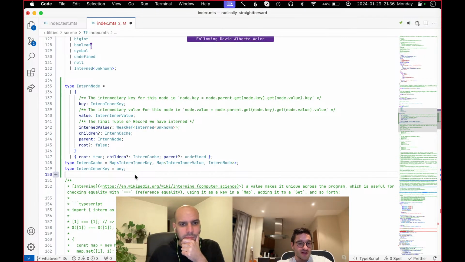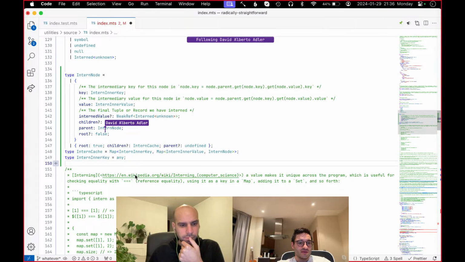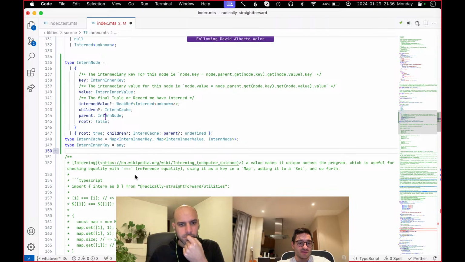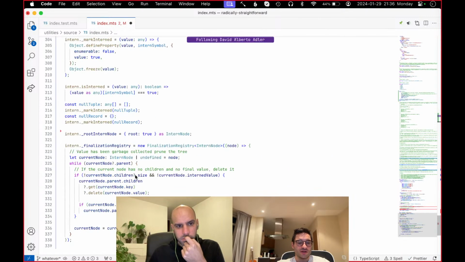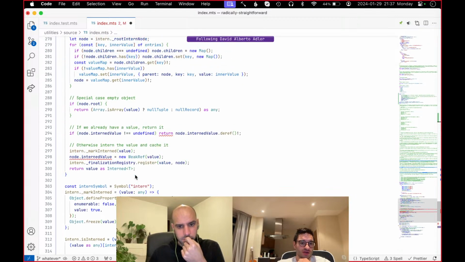Cool. So yeah, that was the high-level explanation. Then I was going to explain. We know what intern value is: the final value that we've interned, and then we've got the children, which is this nested cache, which has these keys and values. And now there's the question: why do we need parent? Why do we need key and value here? For that, we need to come down to the finalization registry.